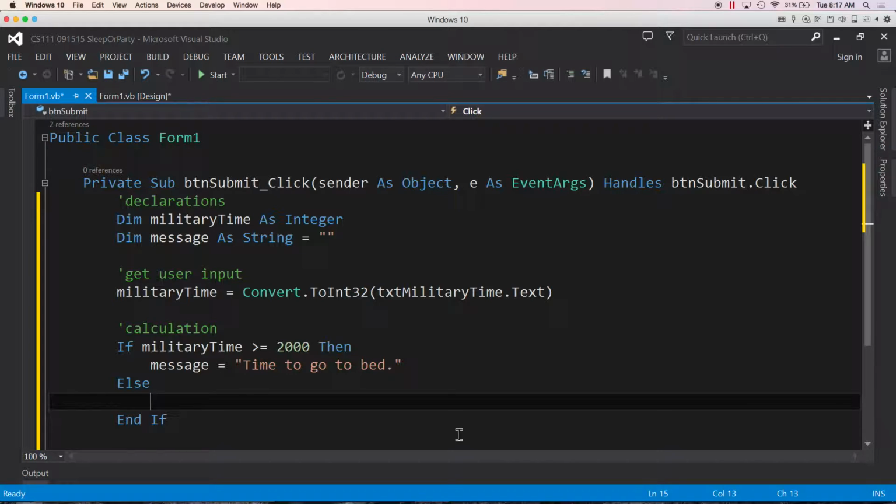What this statement does is it says the statement that you were asking about is false. Because if this was true, you would execute this. But if it's not true, well then what am I going to do? What else am I going to do? Well, I'm going to do this. Your message is time to party.